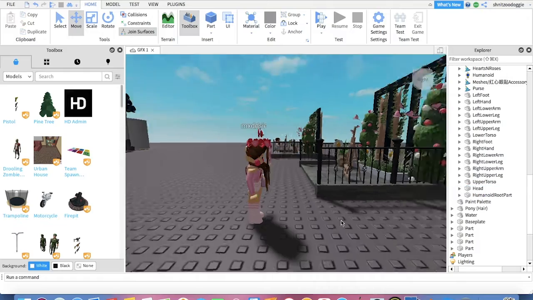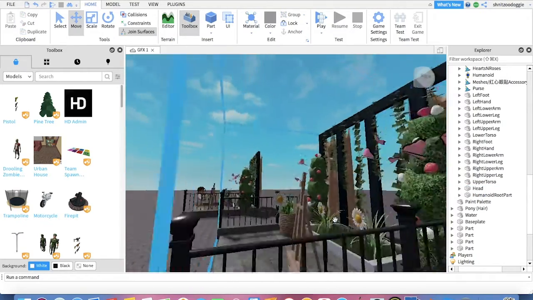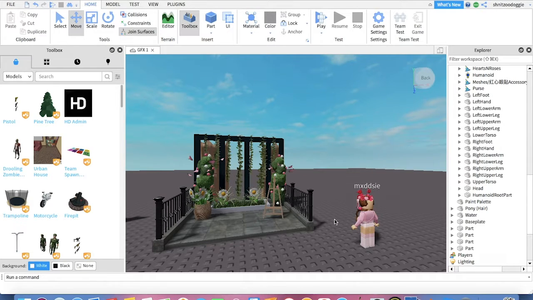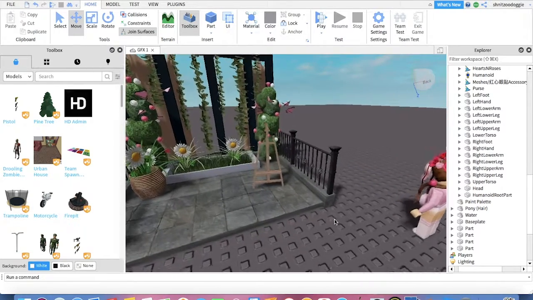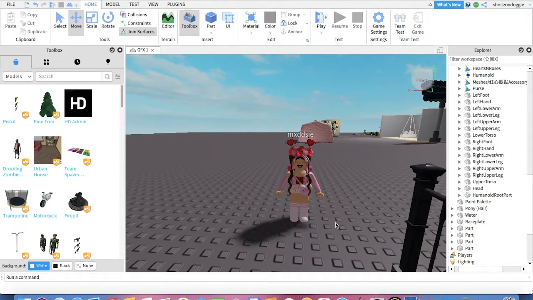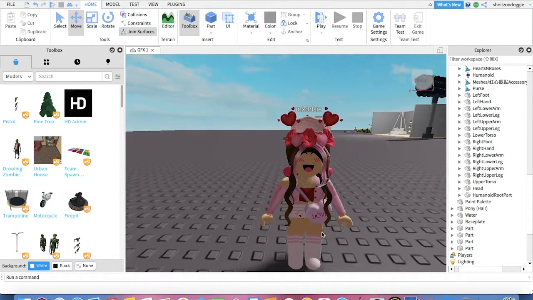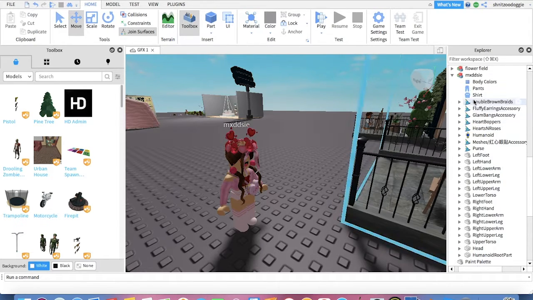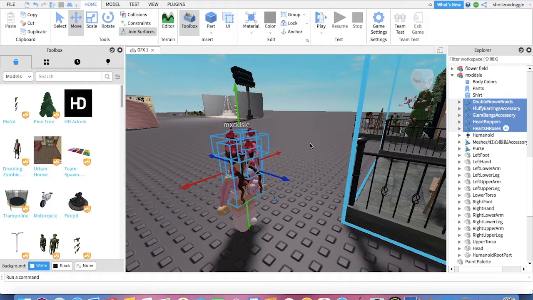Oh, and also, I didn't tell you guys this before, but as you can see, I can move really quickly from just pressing WASD. If you want to move slower like this, then press Shift and then press WASD, or W or A or S or D. So I just need to fix her hair. I like all of this stuff.